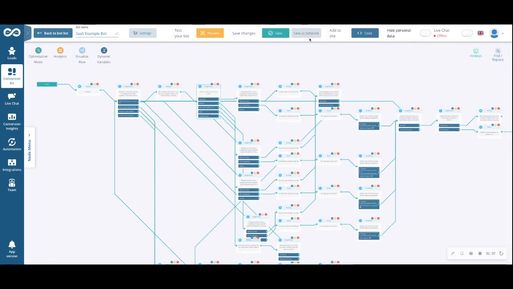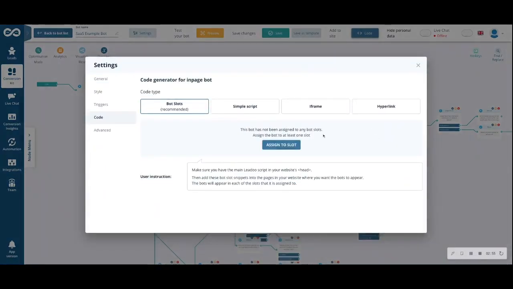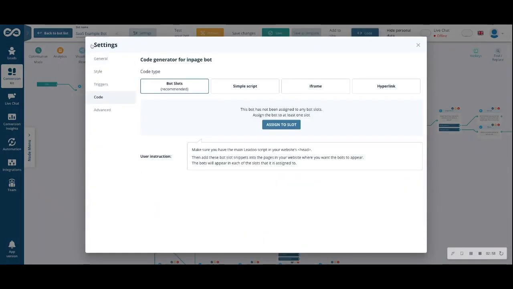Save as a template is really helpful if you've got a bot that you want to use again and again and you want it to be available in your template library. So you can save various different templates that can be used across in-page bot, chat bot, and visual bot. And of course, the code button just helps you get quick access to that code tab that we saw under settings.